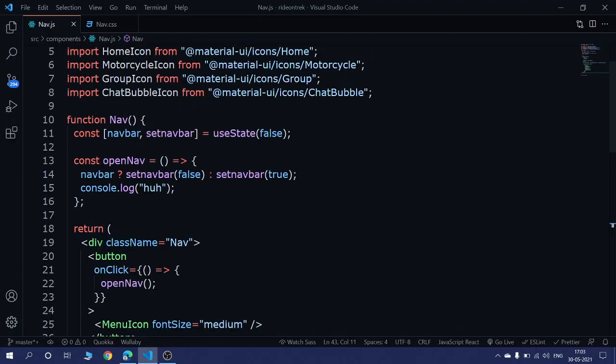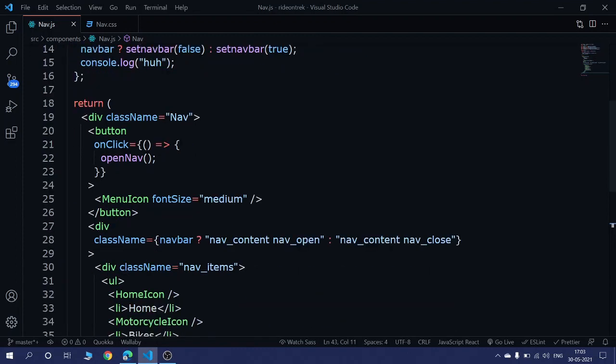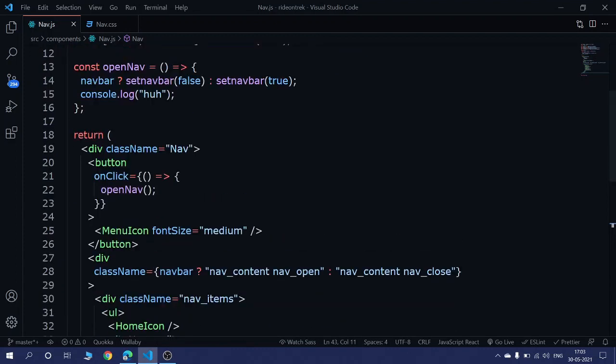Okay, let me just say that if navbar is true, I don't know why this open nav is not working. I just said on click, an arrow function, say open nav. Just call this function. That's it.